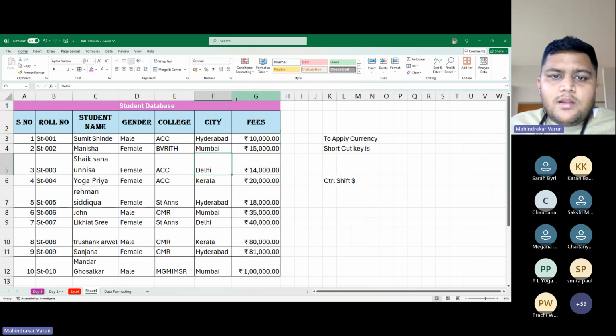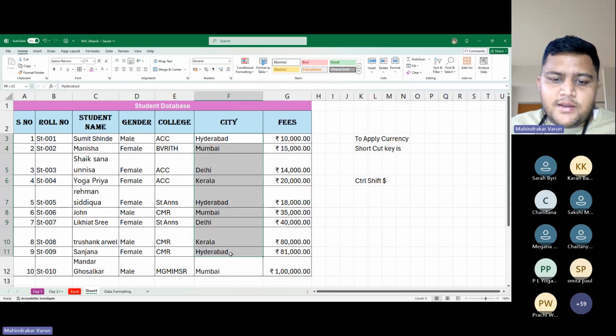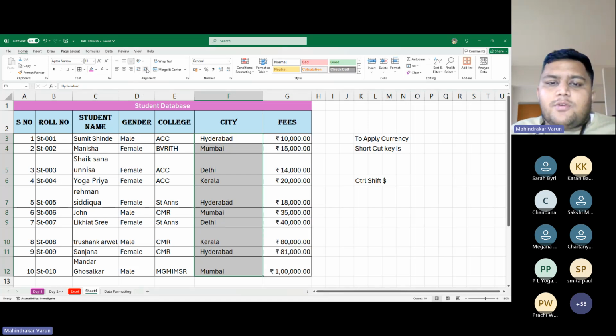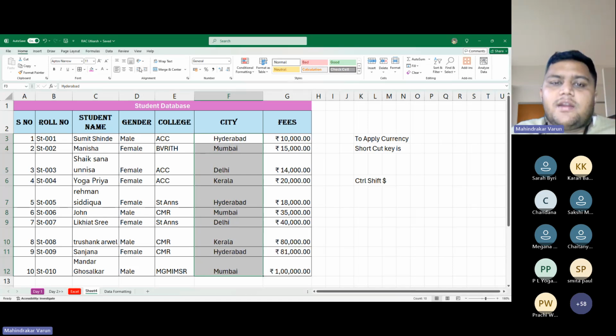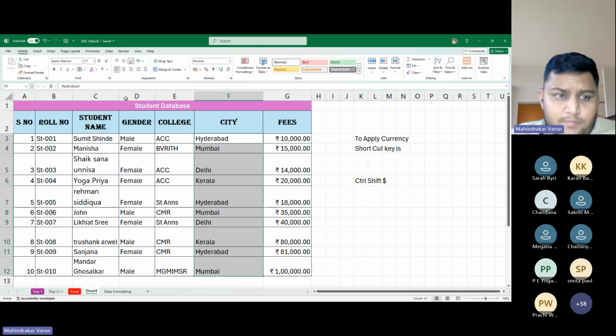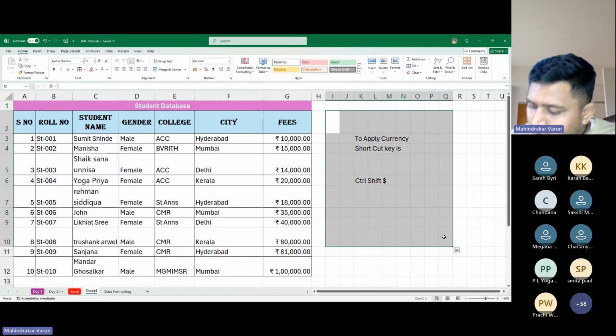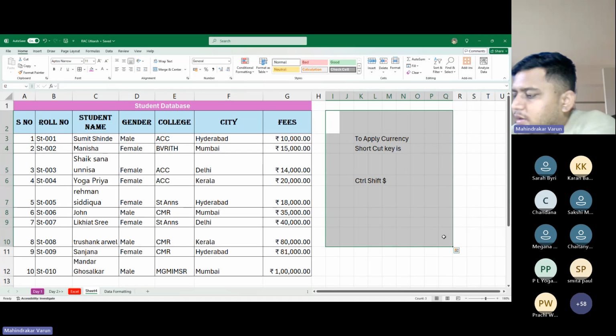Now, for example, what is indent? Here you can see we have these two options left: Decrease Indent and Increase Indent. Increase Indent means the data will move towards the right-hand side. Decrease Indent, it will go towards the left-hand side. Right, increase, left, decrease. This is very important. Please make sure you write down these shortcut keys for your reference.